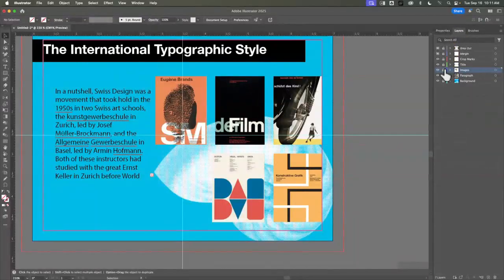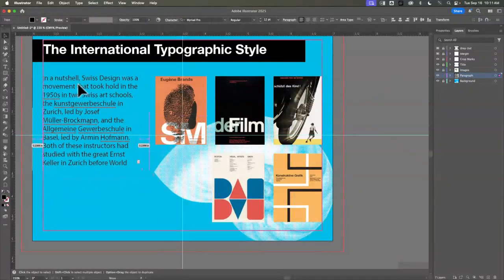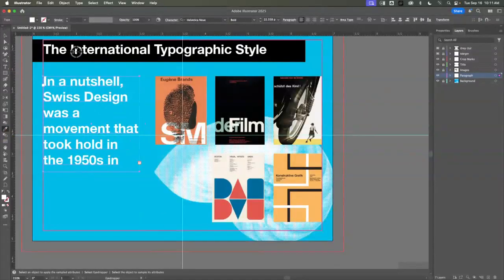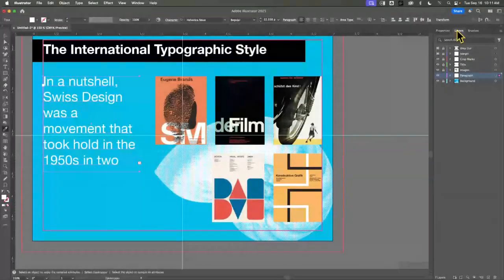Now I'm going to go to my layers, and I'm going to go to my paragraph. And it's just a box. And let's change it to Helvetica Roman. So I should be able to click on that. The reason I did this is because I don't have to type it in. I have so many Helveticas, I don't have to type it in. And I can go Helvetica Neue, and I want this to be regular.